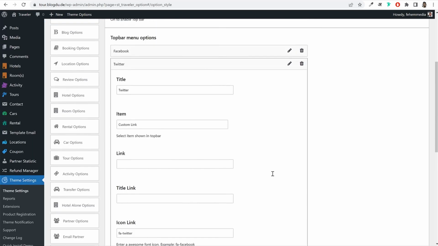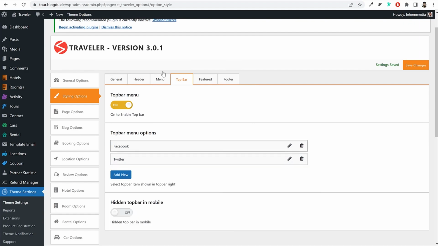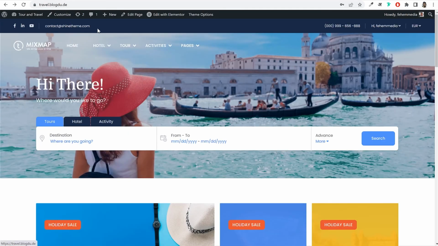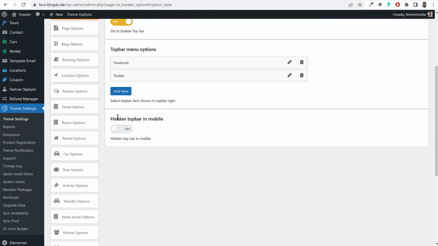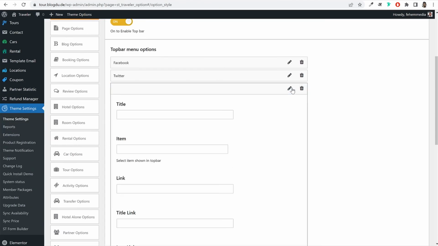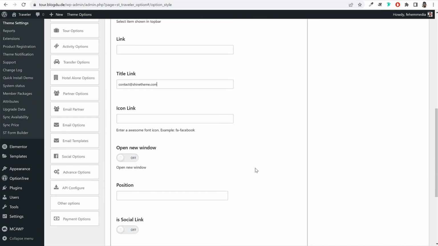And this is also a social link, and this will also be at the left hand side. So I'll select the same thing. Similarly, you can add more options if you want. And then we have the email address. So for email address, again, we'll select this option, click on add new, select this option, and under title link, I'll add this email. This is not social, so I'll leave it as it is.